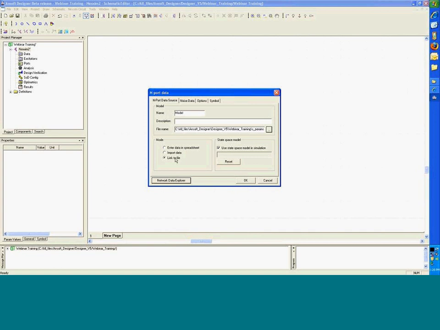So. Okay. The next one is you're going to see we've changed the default. The default used to be import data, but now the default's linked to file. This is because you don't want to be actually importing all this large data into here. It's quicker to do link to file. You'll also notice that we have a checkbox here that says, if I have a valid state space solution for this S parameter data, use state space in my solution. This is because we want to enable state space library management.